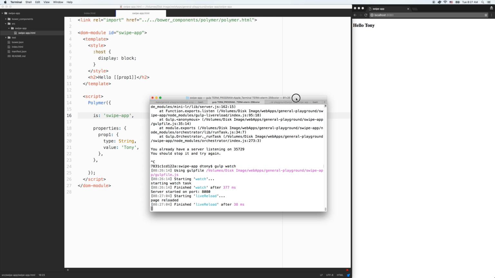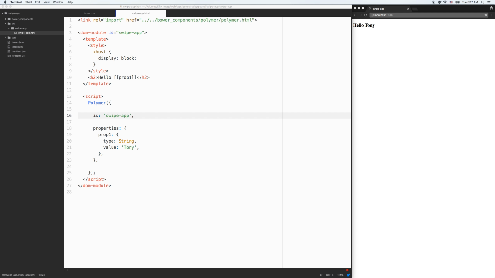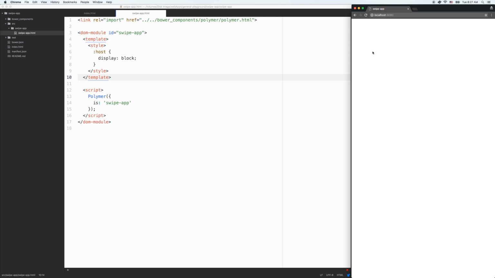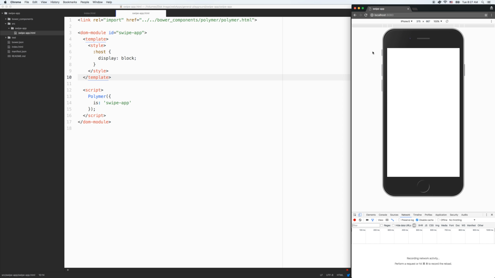Now we're gonna start doing all the cool things. I'm gonna move my terminal away for the moment, and I'm going to clean up my web app a little bit because I don't need to have this hello Tony here. So I'm gonna get rid of the property and also the h2 tag, like so. Save it. Cool. And I'm going to change the browser window to be a mobile device, because we are going to target a mobile device first.